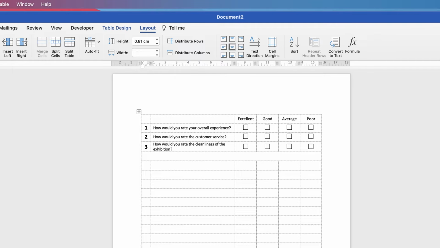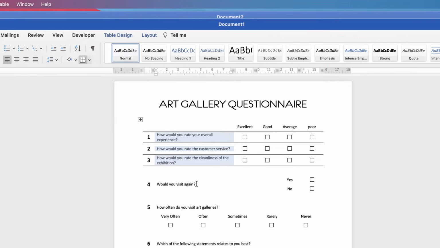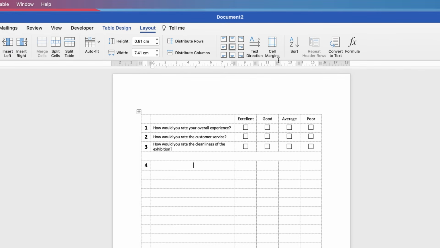And then we start again with 4. Then we put our question in. Now you can see what we've done here is we've got our yes or no answers at the end and the boxes as well. So let's go back. Let's paste in that question. Again, it's in the center.